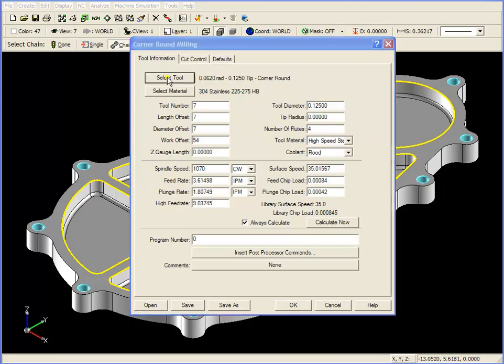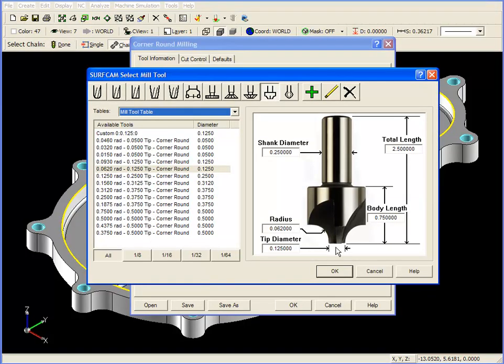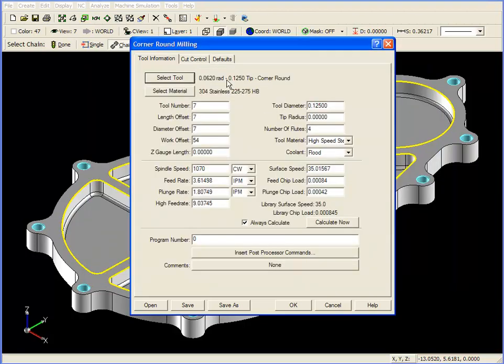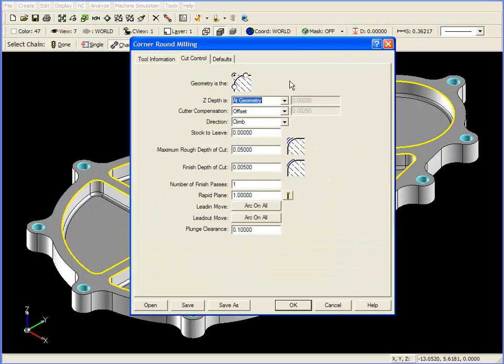If I look at the tool that I've selected, it has a tip diameter of 1/8 of an inch with a .062 radius on the corner. I'm going to go to cut control, and it's very similar to the chamfer mill which you just saw. Geometry is the corner in this case. Z depth is at the geometry.